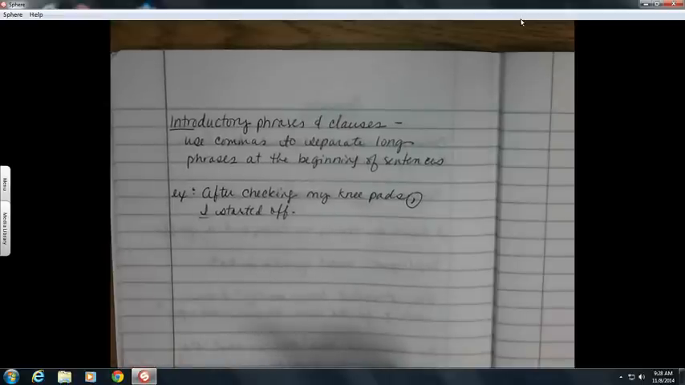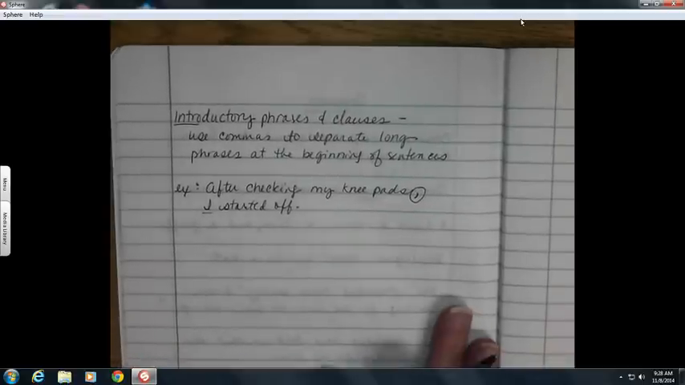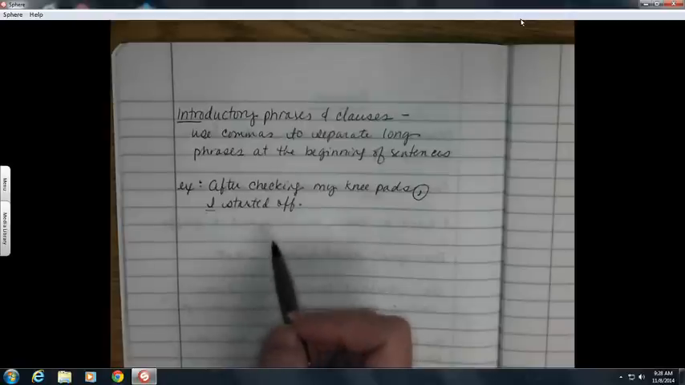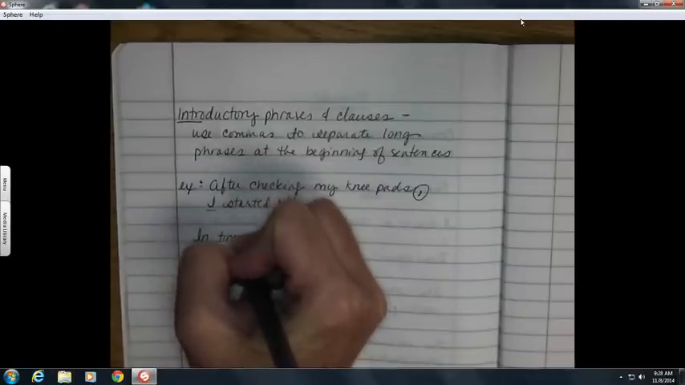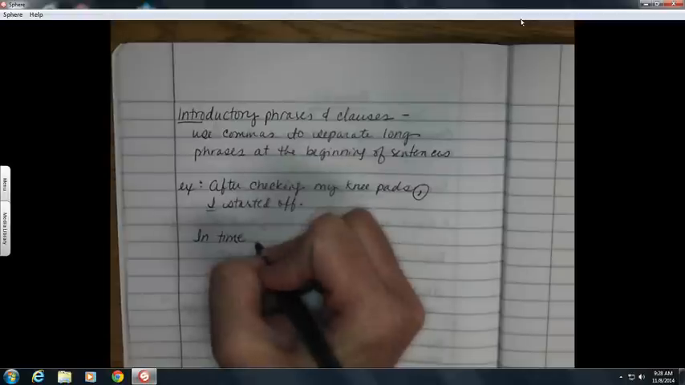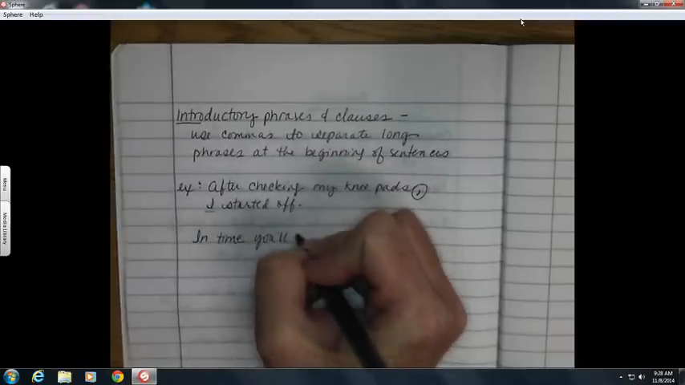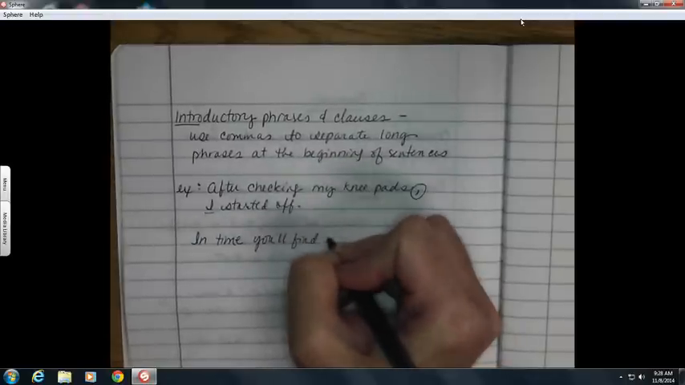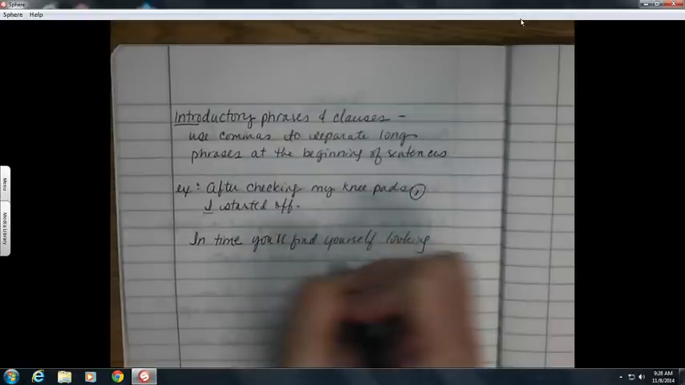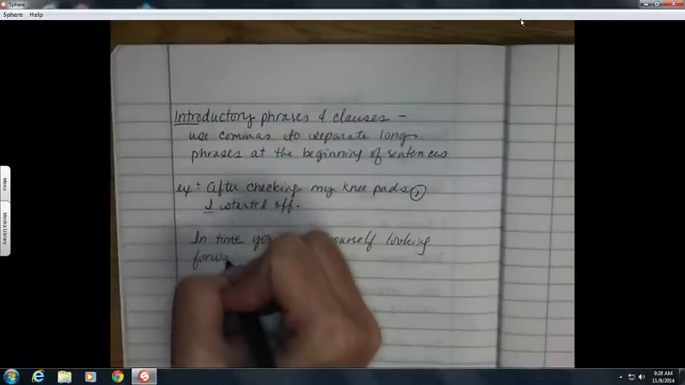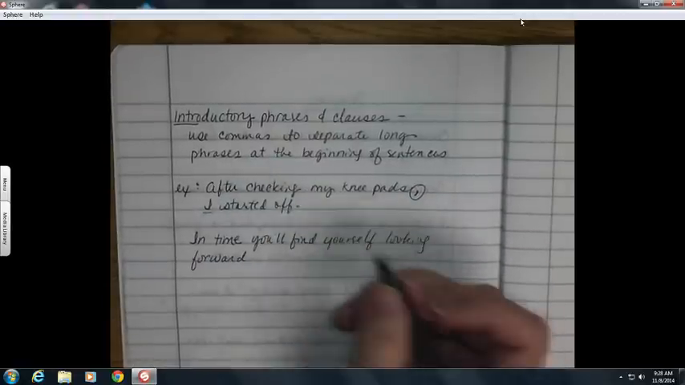Now, let me give you an example where you do not need a comma because the opening phrase is short. In time, you'll find yourself looking forward to practice. In time, you'll find yourself looking forward to practice.